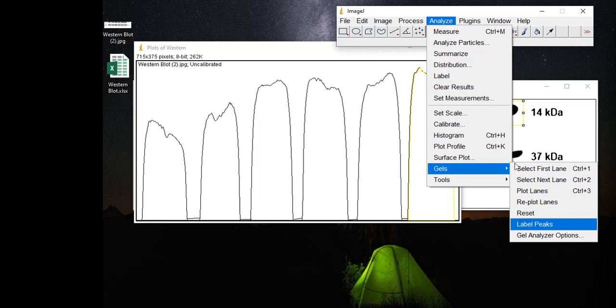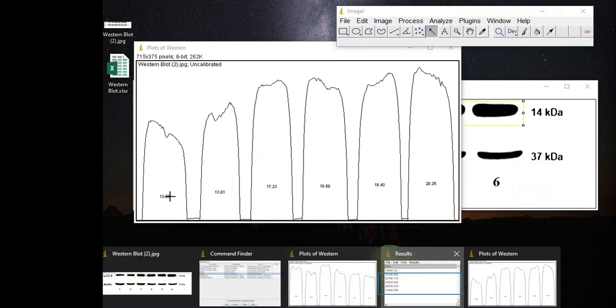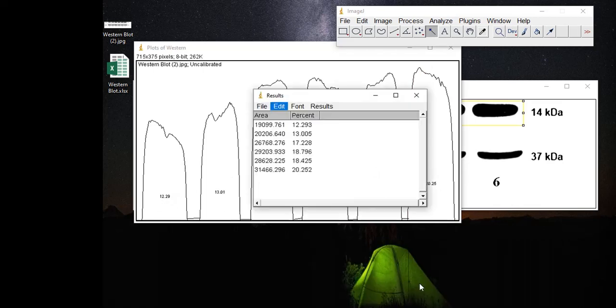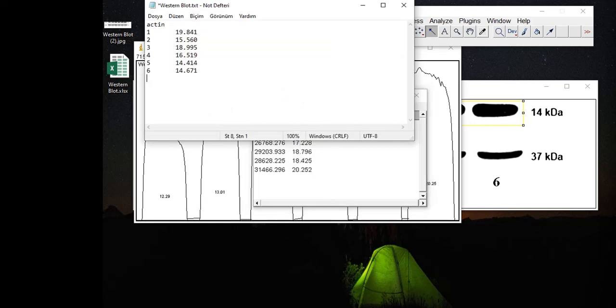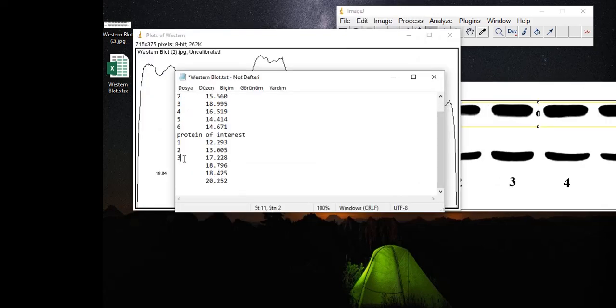Then again click on Analyze, Gels and Label Peaks. So we get the percentage values. Copy them to the notebook. Firstly, I write here protein of interest. Delete area and write percentage values. Percentage values are sufficient to compare treated groups and control groups. Here, these are treated groups and these are control groups. Again, treated groups and control groups.